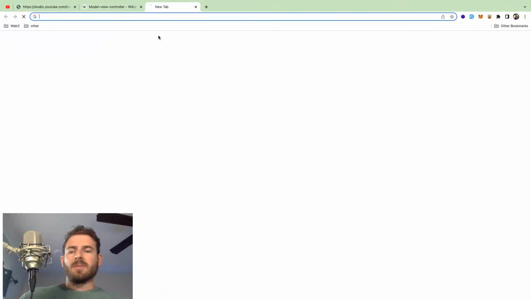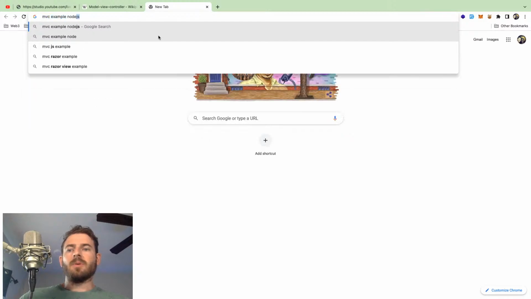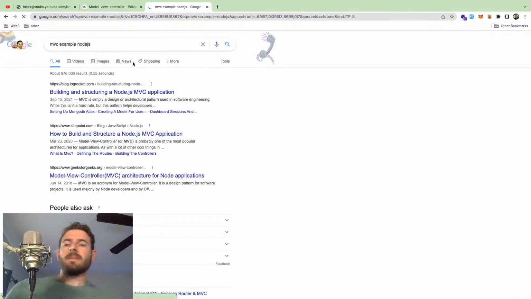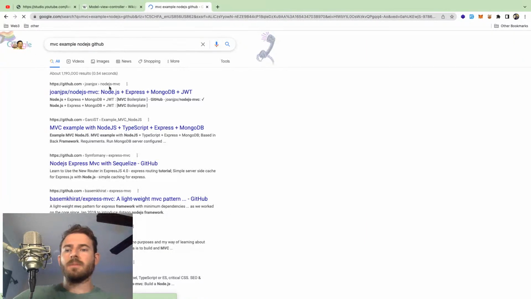But it's hard to explain this without a real example. So, MVC example Node JS. I still think Backbone JS would probably be the best example of this. Is there a GitHub project that shows this example?